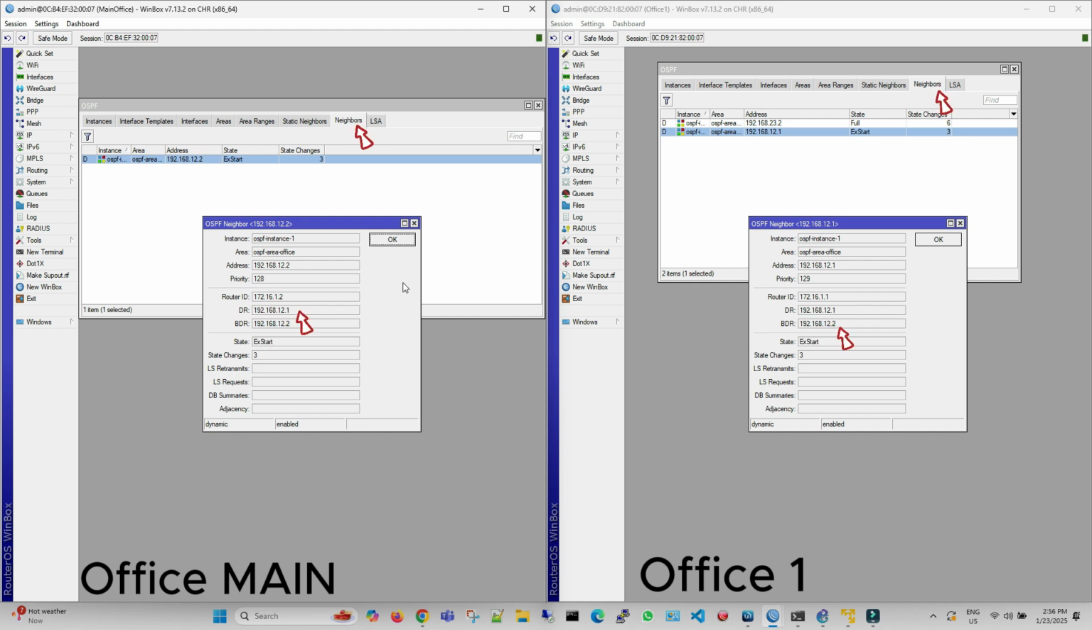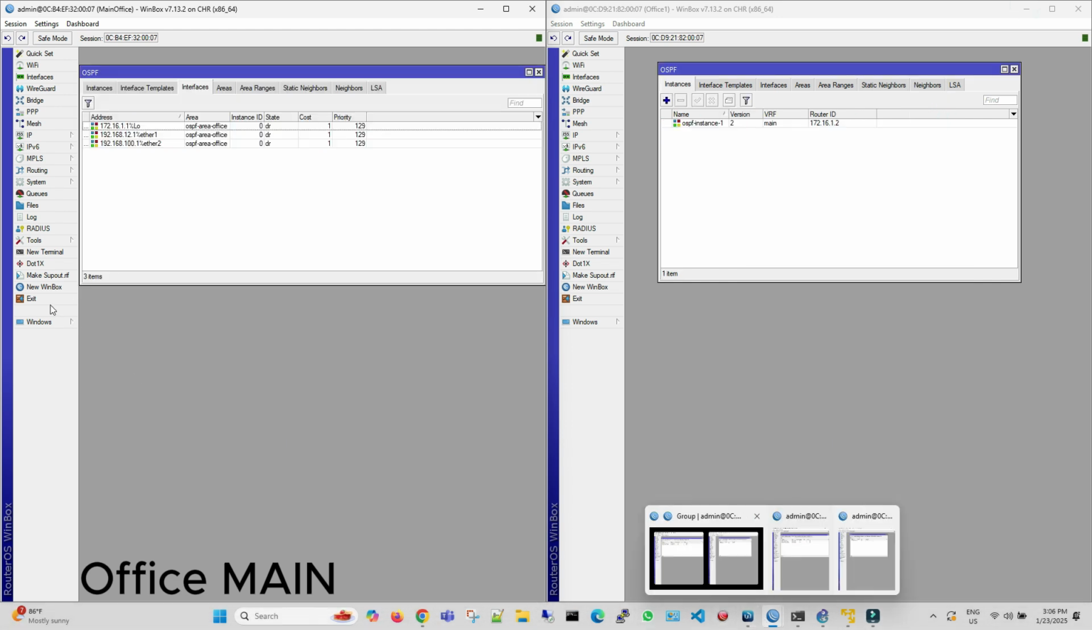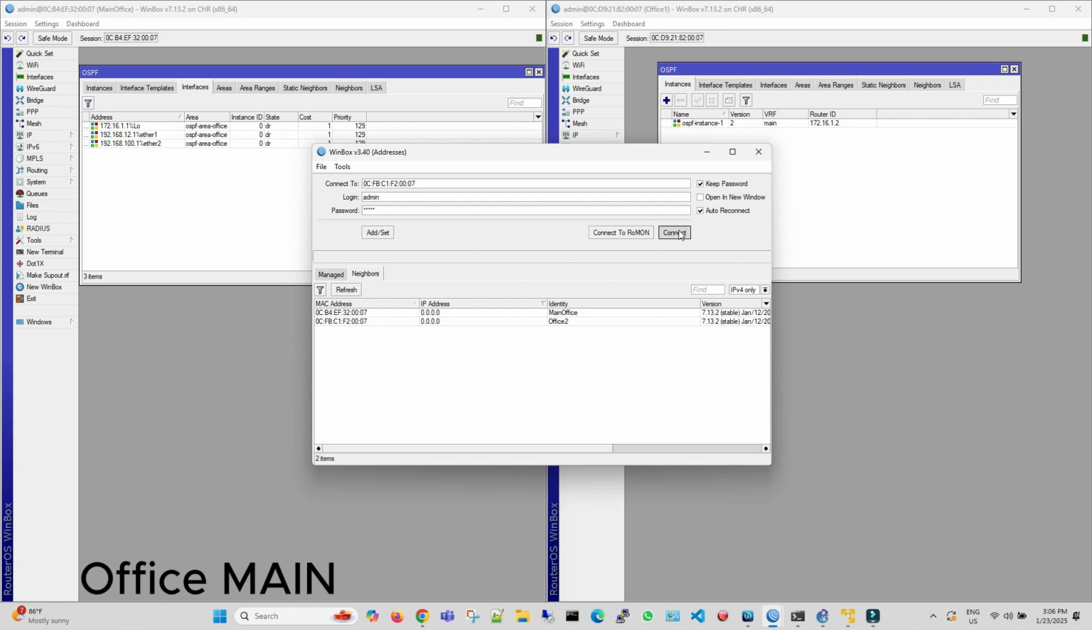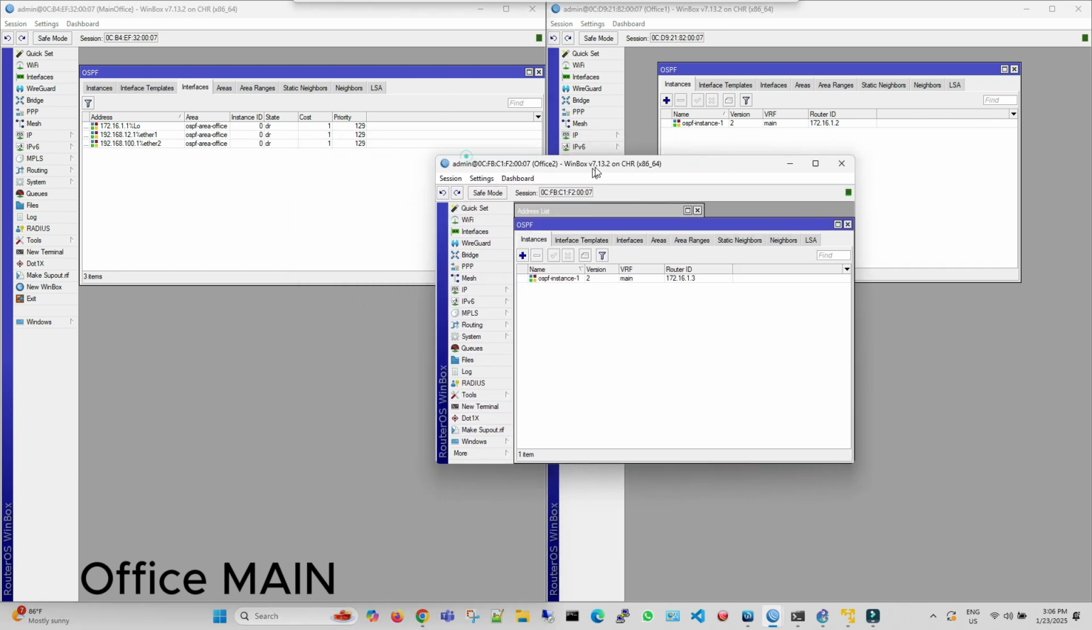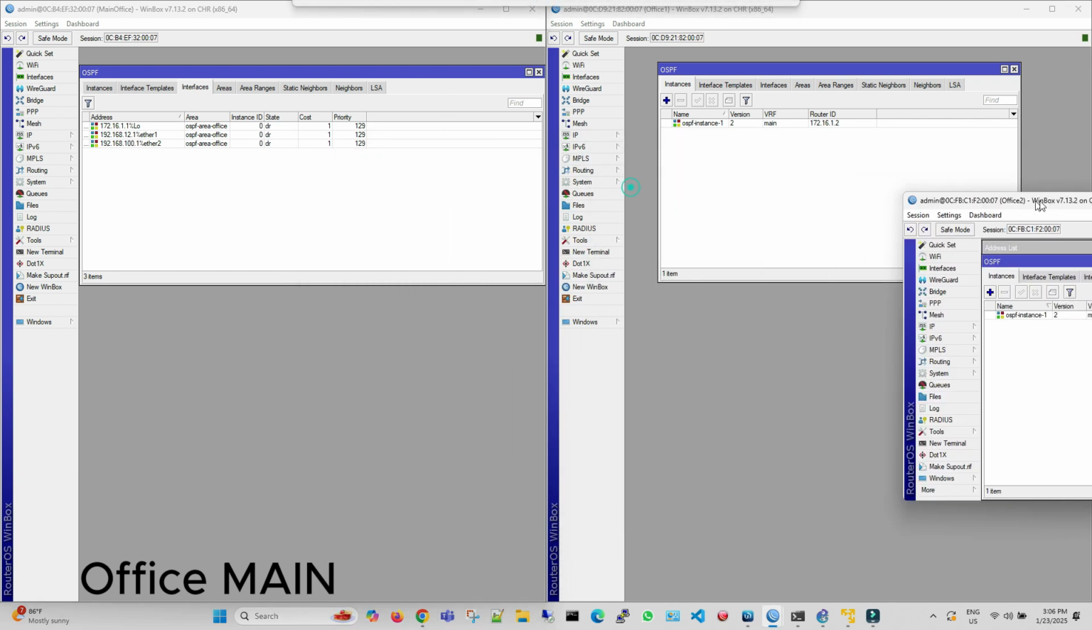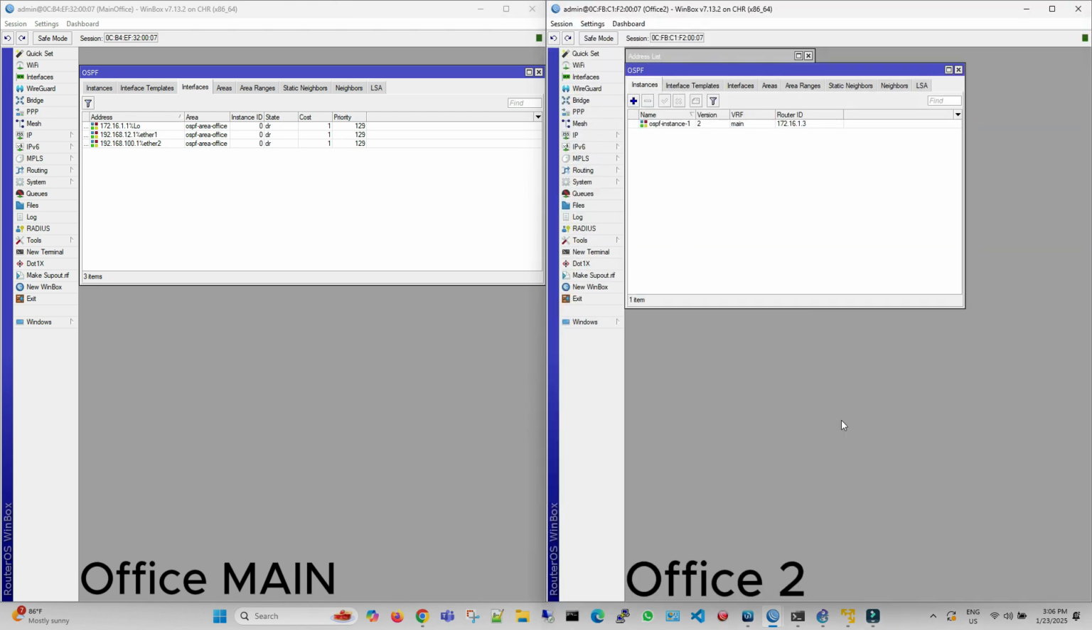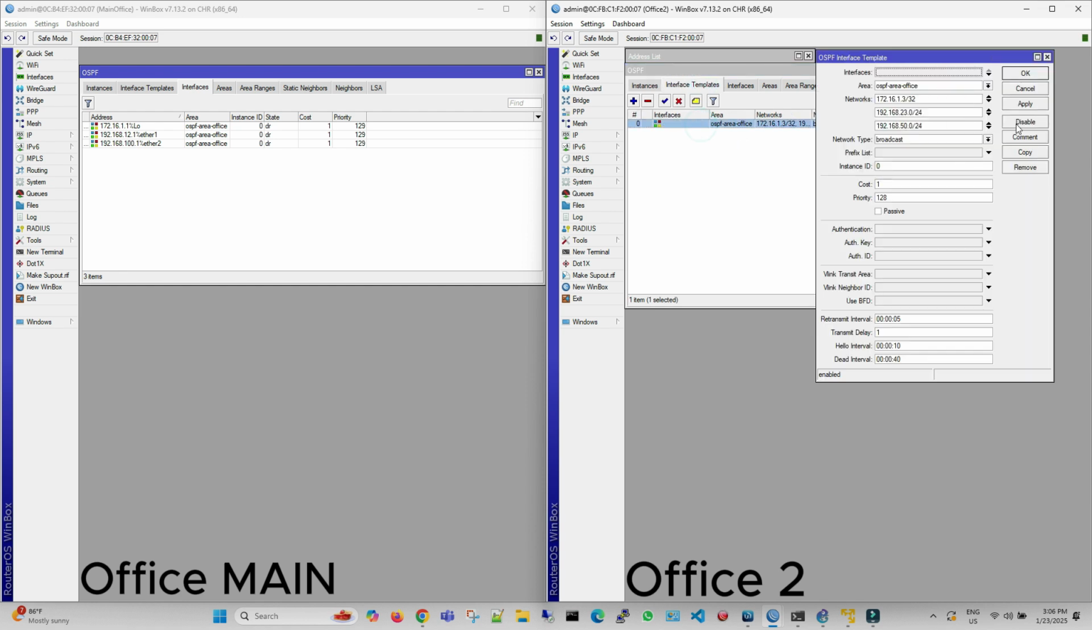Great! We can now confirm that the main office router has been successfully elected as the DR in the network. And Office 2 has been successfully elected as the BDR in the network. Next, to ensure stability in our OSPF network, we will designate the main office router as the DR. This will prevent any other routers from being elected as DR or BDR, eliminating unnecessary overhead. The main office router will handle the OSPF database, ensuring efficient and stable routing.